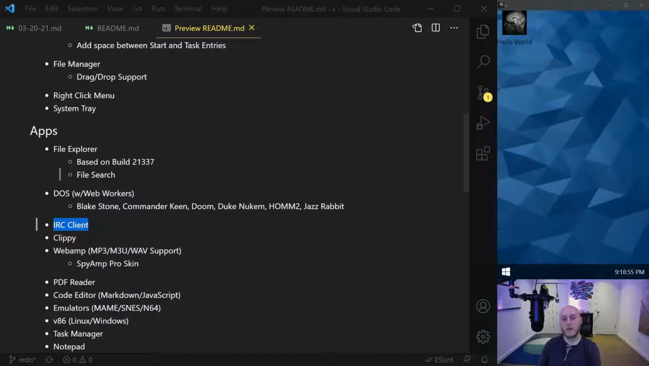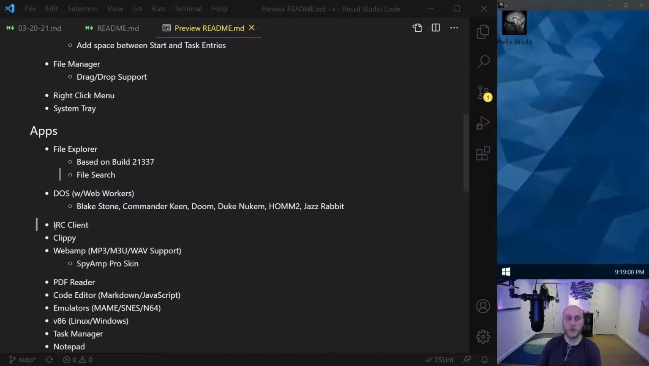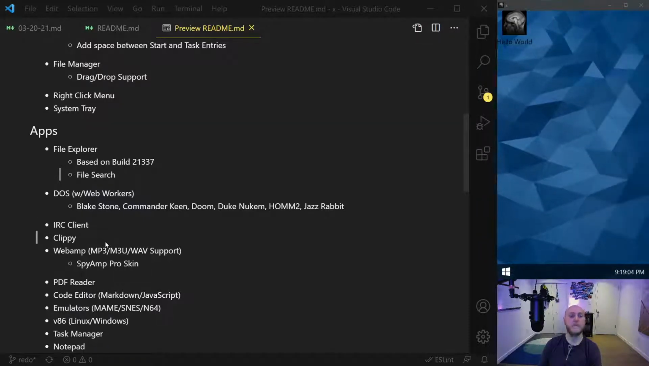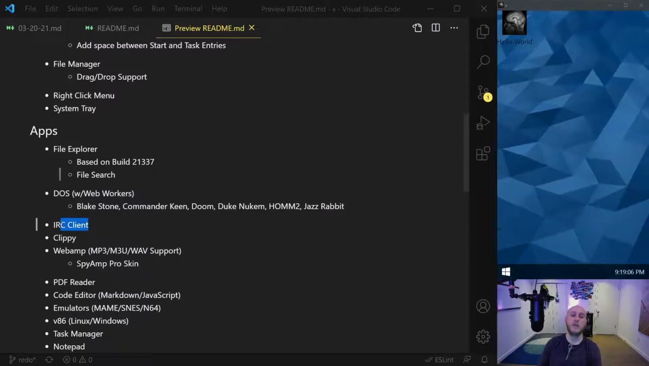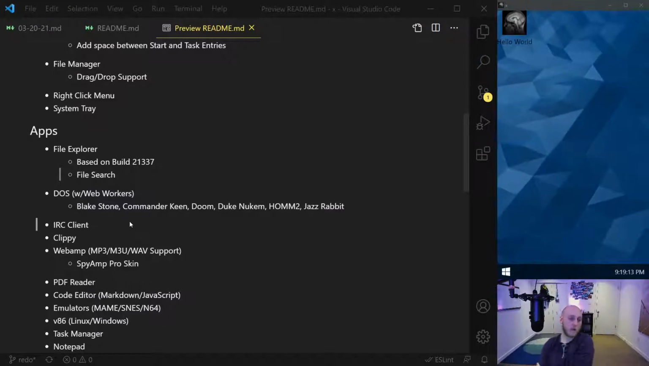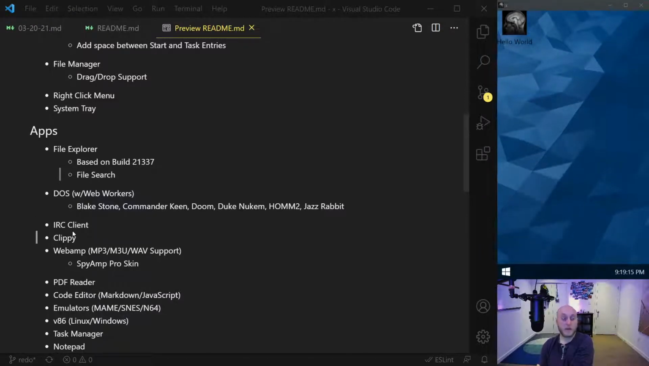An IRC client, I wanted to have that. For that, you need a server. So this is lower on the list, because I want to just stick to front-end stuff right now, or not needing a back-end thing, because you just need that to handle the connections. You can't directly connect to it. So, current limitation.